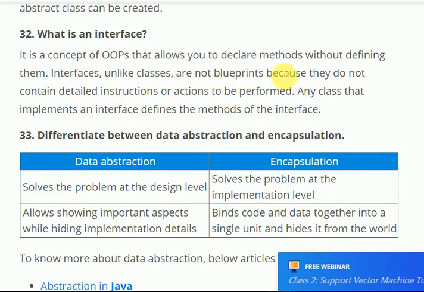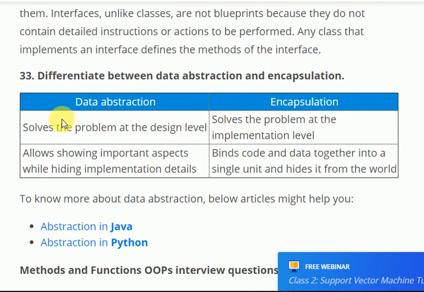Interfaces, unlike classes, are not blueprints because they do not contain detailed instructions or access to perform them. Any class that implements an interface defines the methods of the interface. It means it will redefine all the methods of the interface. Data abstraction and encapsulation. The second part is just the definition.